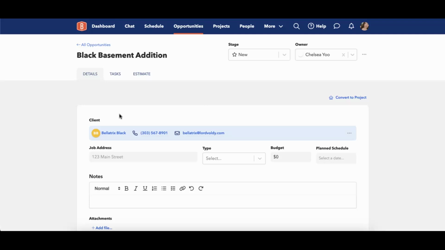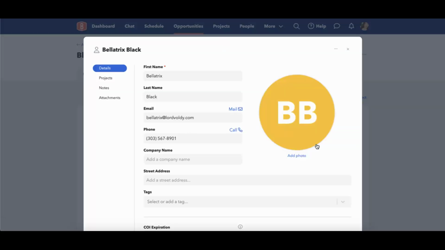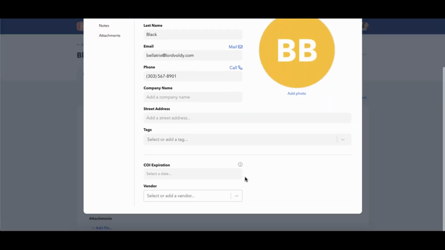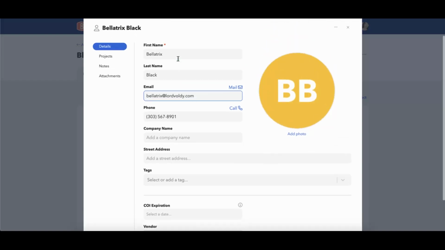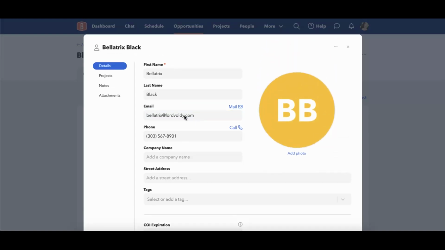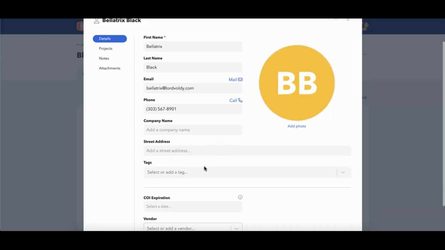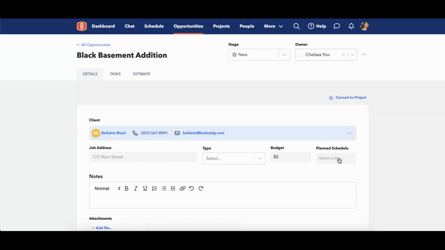Now, within the opportunity, I'll have a client, and this is going to be the main client information that I just input. If I need to change information or I want to add information, I can just click on the ellipsis menu and click on View Client. And then as long as this person is not already in the system as on a project, you'll notice that this type of information is available for you to adjust. And additionally, you can always add in any type of information such as the street address. You can change their address, whatever you'd like to.